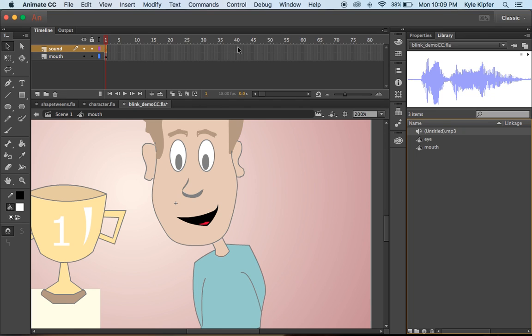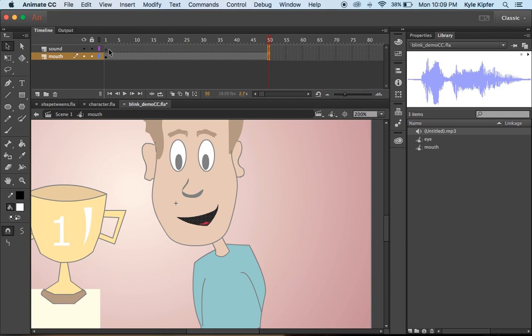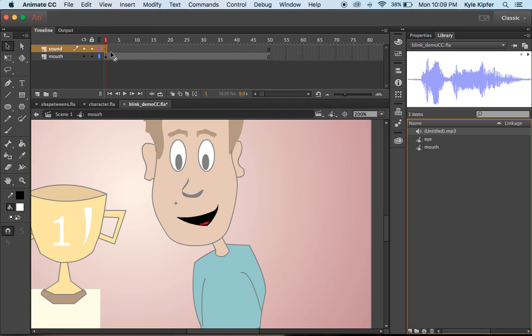Okay, I think it is there, but what I probably need to do is open up the frames in this animation. Let's maybe make it 50 frames. Select these two, right click, and go Insert Frame. All right, so it did not actually drop in that place. Oh, okay, so what I can do is actually drag it to the stage. There it is. Now I can see that the sound wave has come into my animation.